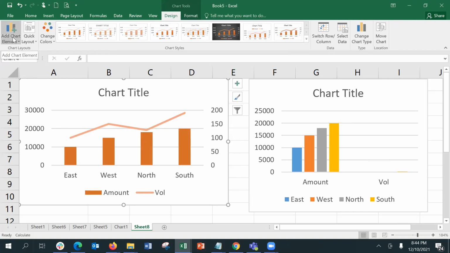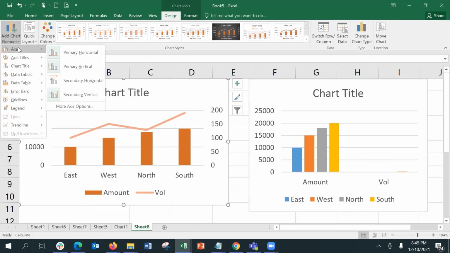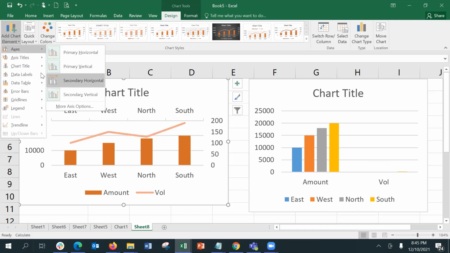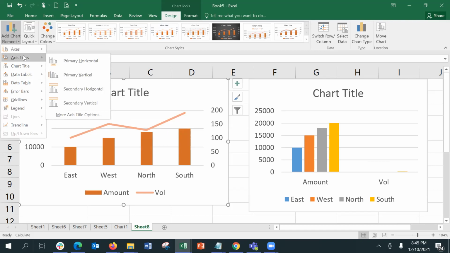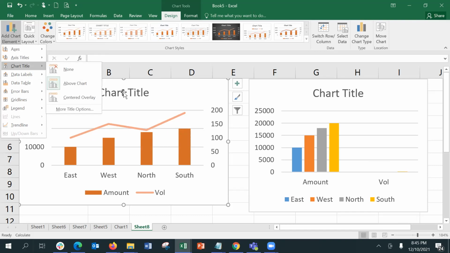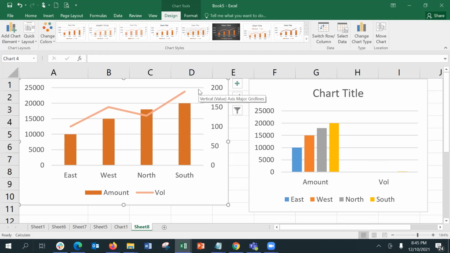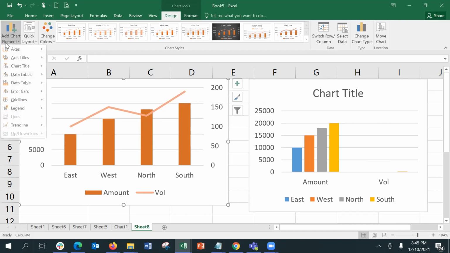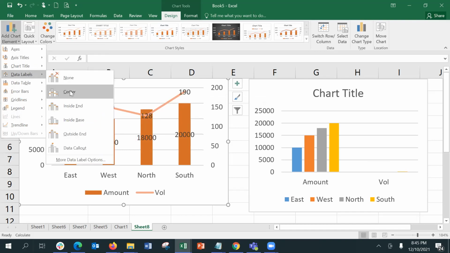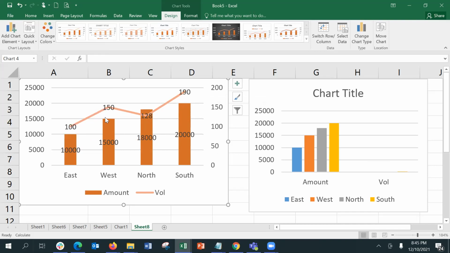And here you have this add chart element. If there is anything which is missing, you know what is an axis, right? Left axis, horizontal, vertical, secondary horizontal. This is the axis title. Each x-axis, y-axis, you can have the titles. Chart title, this is right at the top. You don't want it, you can say none, it will disappear. Data labels is if you want the numbers to be visible here. See, the numbers are also visible. Exact number will be visible.